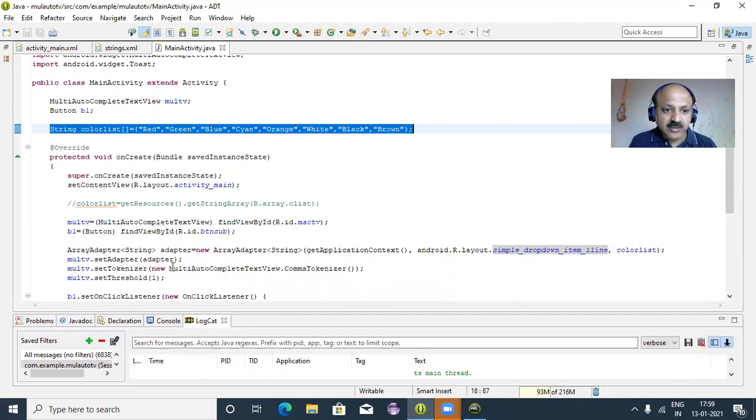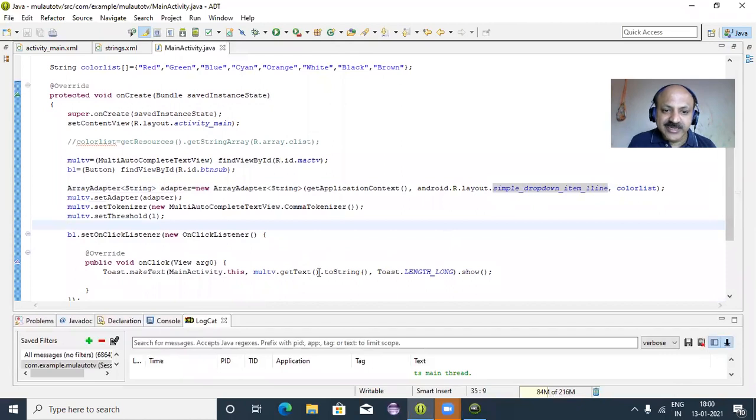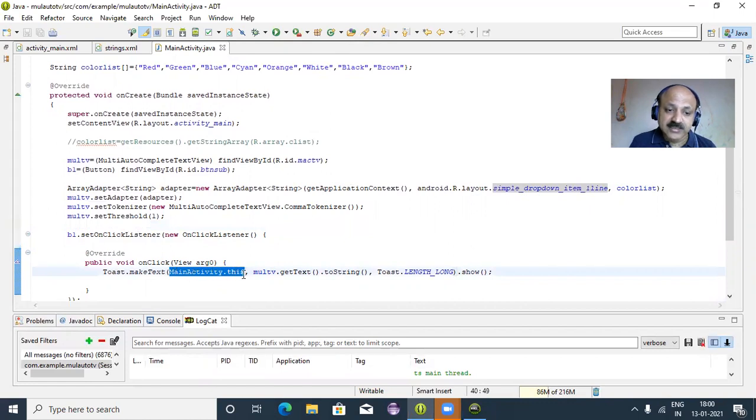And setTokenizer, so that is a method. We can pass a nameless object, a CommaTokenizer. So comma is automatic; multiple items you can select. So that is a MultiAutoCompleteTextView, a subclass of EditText view. And set threshold here 2 or 1, depending upon your choice. And then in the button click event, we can print our list, getText toString, and MainActivity. You can also pass the getApplicationContext method here, but MainActivity, both are valid, but that is perfect; sometimes it does not take any error.